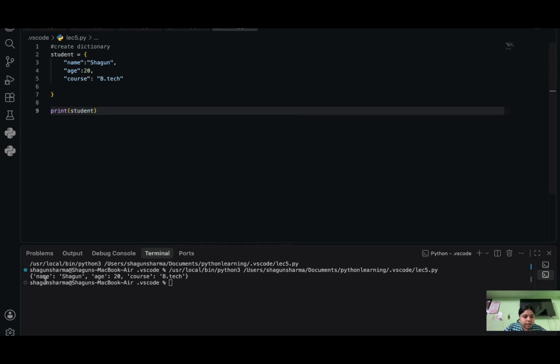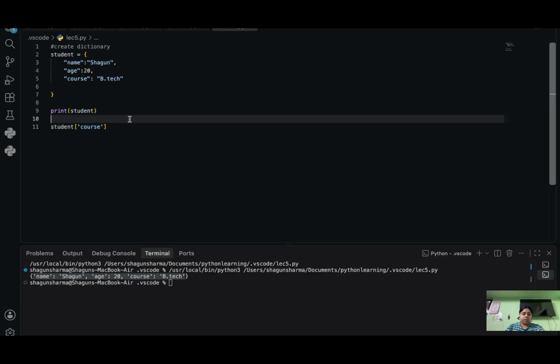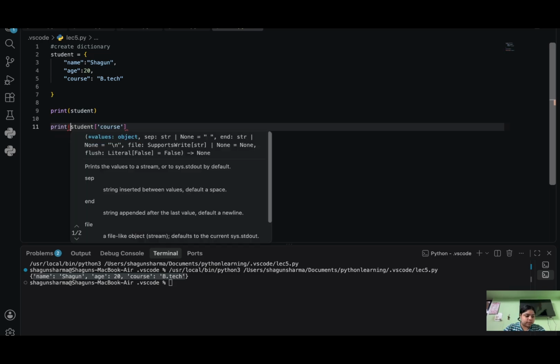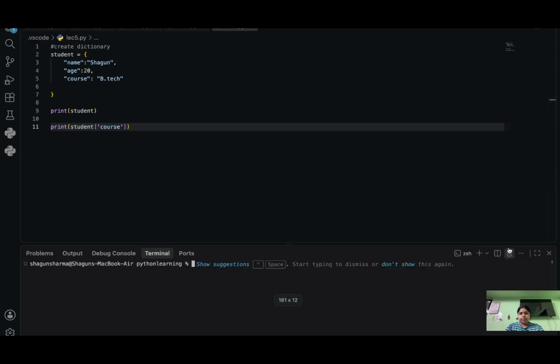So here everything is coming, name as Shagun, age as 20, and course as BTech. Now the question comes, if I just want to print the course, it can be printed in a certain way: you write the name of the dictionary, that is student, then square brackets, put the key in it, right? Okay, so rather than doing it this way, to directly print it, add print here. Got it? Let's see the output.